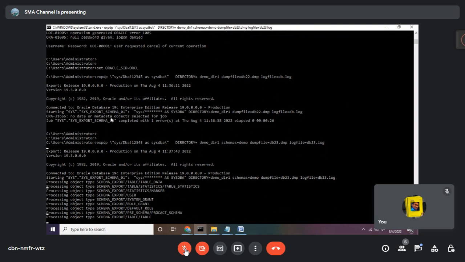No data or metadata object selected for job. So nothing is selected, right? No data or no metadata. By seeing this, I come to know that we have not specified the schema. Data and metadata will come under schema, right? In the schema only you will have data. So the schema not specified, that is why it is not taking the backup. Now I specify the schema and it is running.